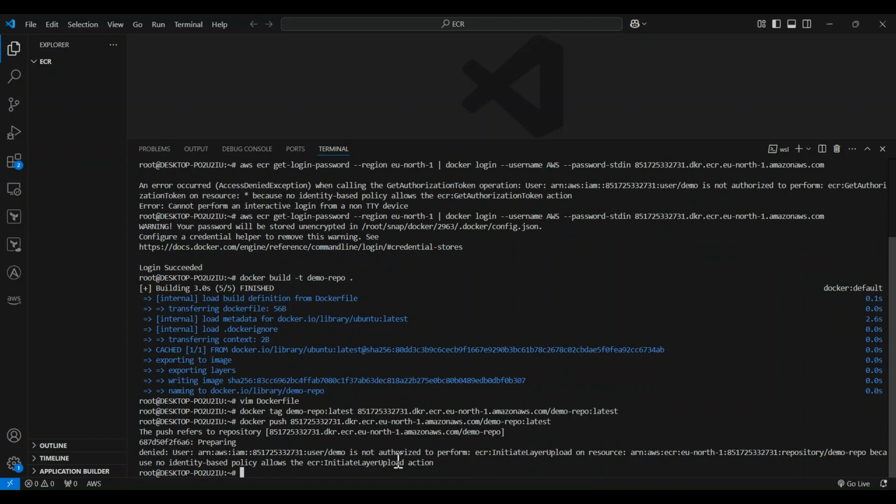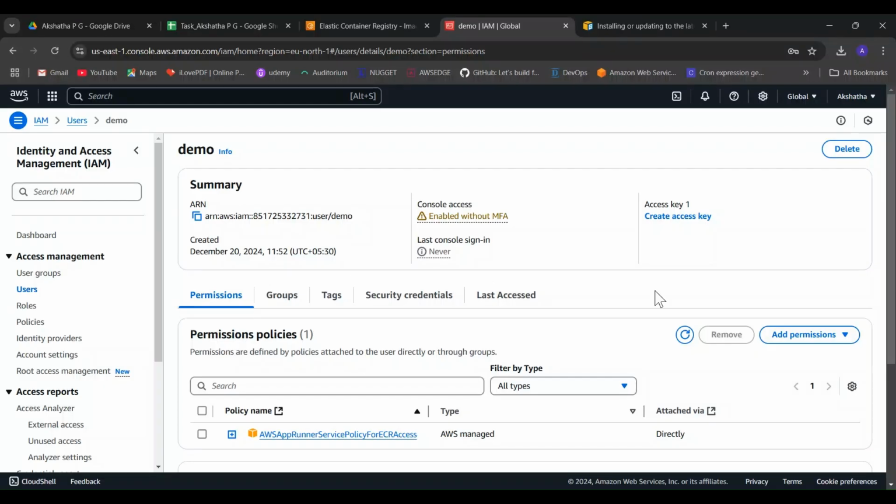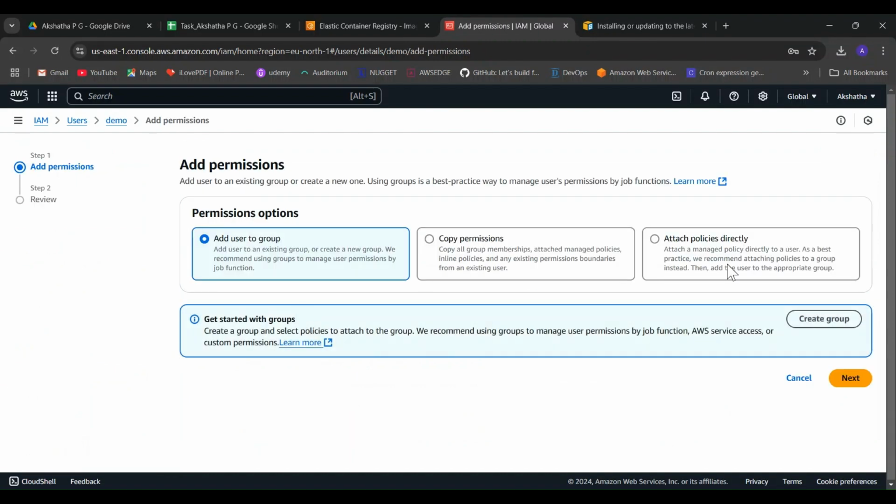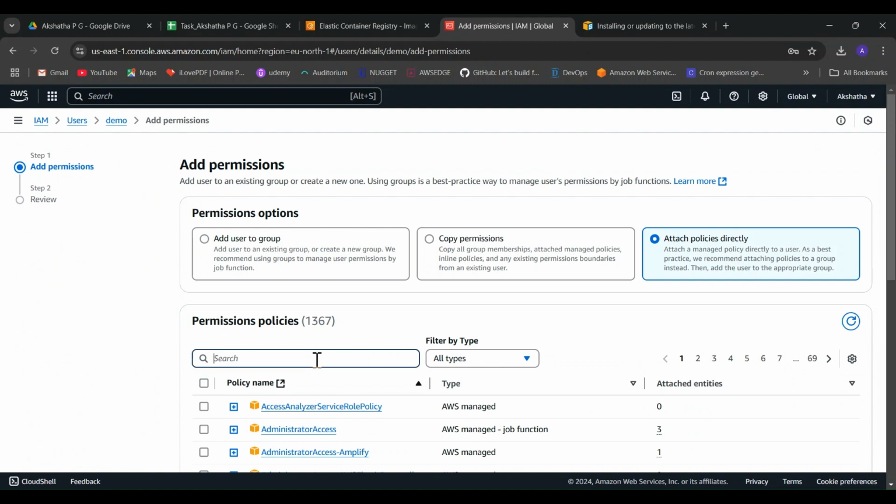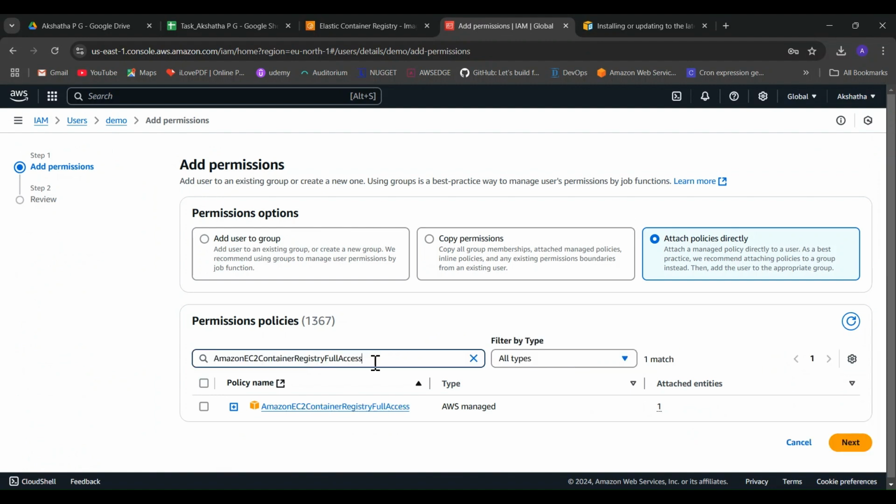So see, it's showing an error because it is not authorized to perform initiate layer upload. So in IAM, we need to give the access for the initiate layer upload. So let's go to IAM and give the access. In this user, we need to give the permission for that identity, right? Attach policies directly.